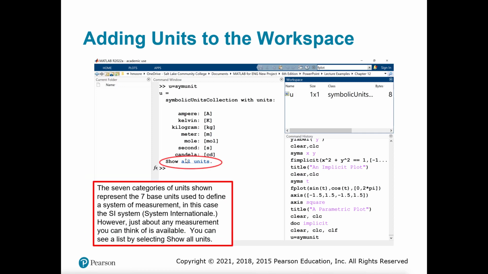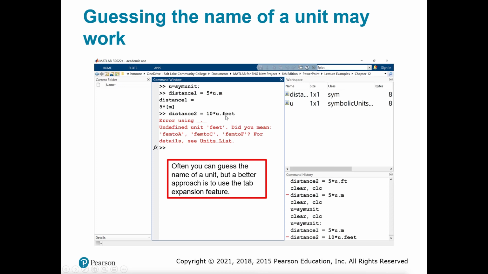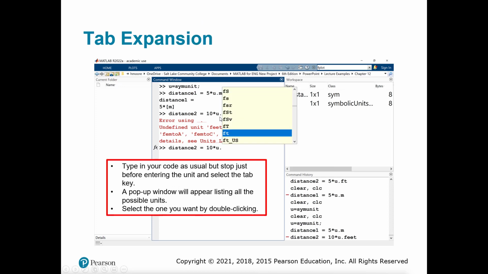Okay, so yeah, we've already covered that. So in order to use the units, you take the variable name that you assigned it to, and then use the dot syntax. So this is u.m for meters. If you put in one that doesn't exist, well, here you can guess, but there's a better approach. So you put feet, but there's a much better way to do this.